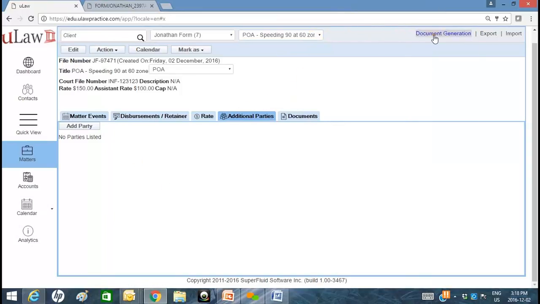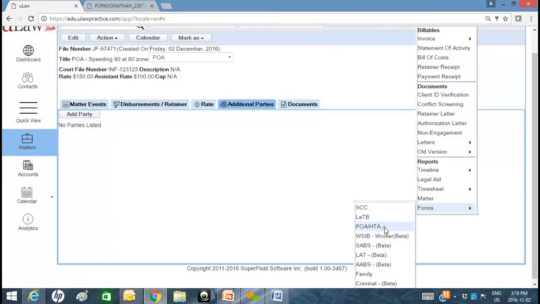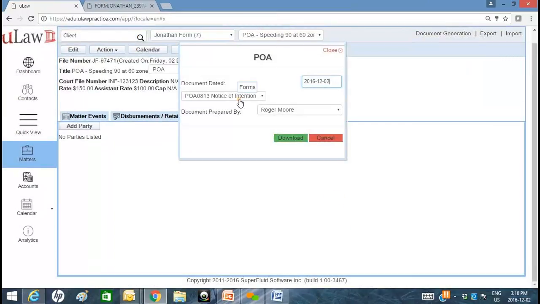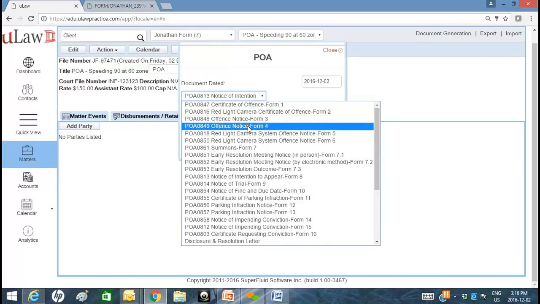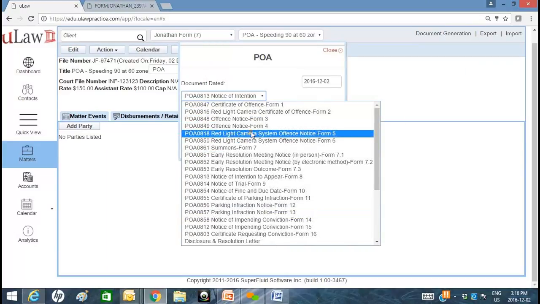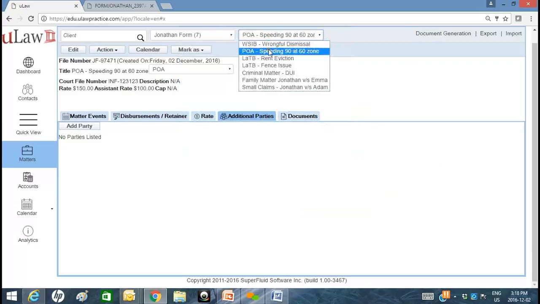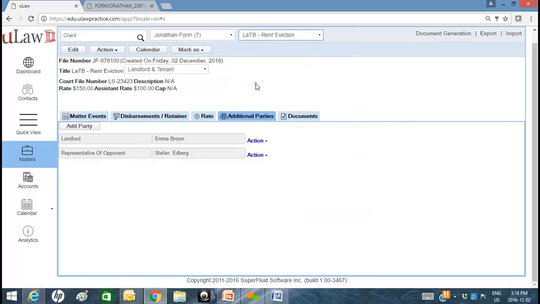And in this case, let's look at maybe an appeal. And what's more interesting, before I jump into the POA, let me just look at the LATB, because there are certain components of the association that I want to talk about. So let's just assume there's a landlord and tenant case. Obviously, Jonathan is involved in too many matters.